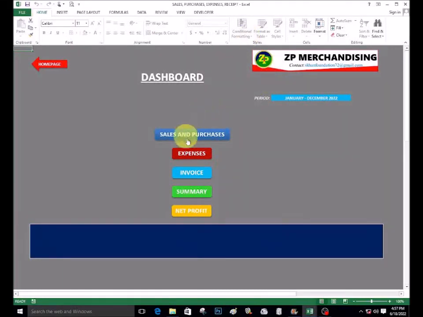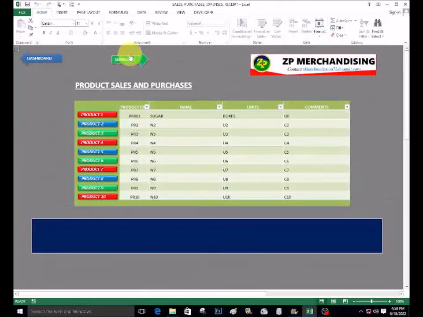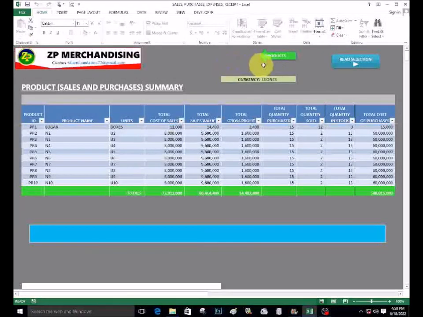Here we are on the dashboard again. We have already seen the sales and purchases table. We have seen the expenses table through the expenses button. We've seen the invoice. Now we are going to see the summary. This summary, we actually have already seen it when we were on products. So I can just click here to go back to products, and we see that there is a button. This button can take us back to the summary. So we click and it takes us to the summary here.